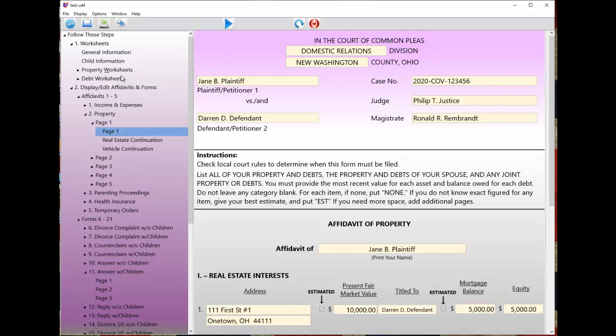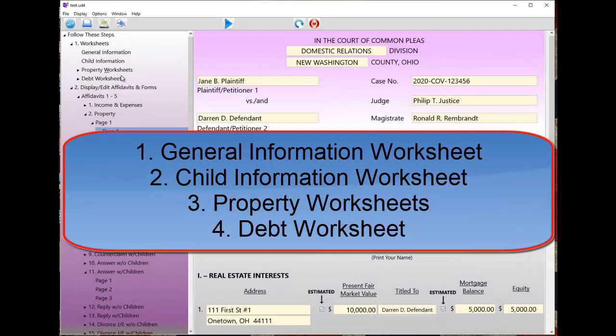Now, I know I just mentioned it a moment ago, but I'll repeat it anyway. Worksheets don't just save time. They reduce errors by allowing you to avoid retyping the same basic information. So let's get on with it. There are four types of worksheets in UDRF. The general information worksheet that you've been looking at. The child worksheet that assembles the varied information required by the different forms.